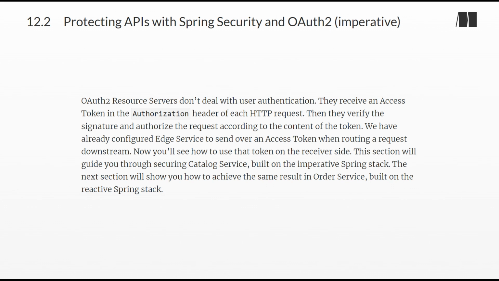OAuth2 resource servers don't deal with user authentication. They receive an access token in the authorization header of each HTTP request, then they verify the signature and authorize the request according to the content of the token. We have already configured Edge service to send over an access token when routing a request downstream. Now you'll see how to use that token on the receiver side.